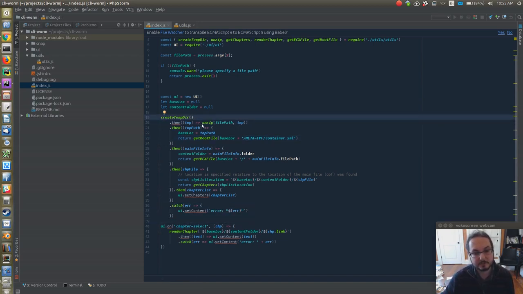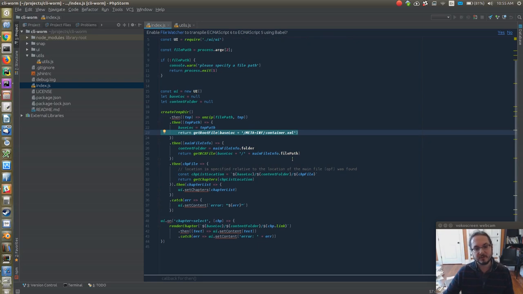create our tempter. We unzip our file into our tempter. And we thread along this temp path, which is the base location where all this stuff's stored. We get our root file, which we just assume that all of these have a meta-inf container XML. So far, everyone I've looked at does. That file, in turn, tells you where that .opf file was that we looked at, which in turn is going to tell you where the chapter file is.